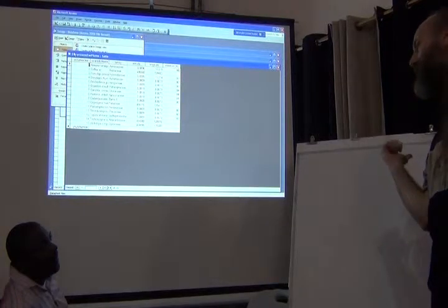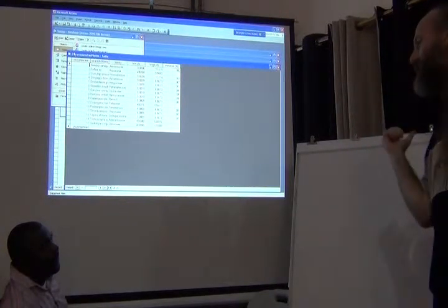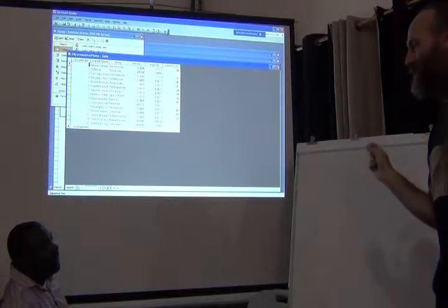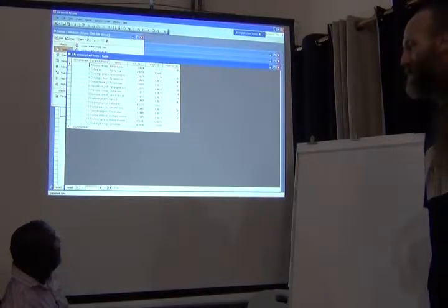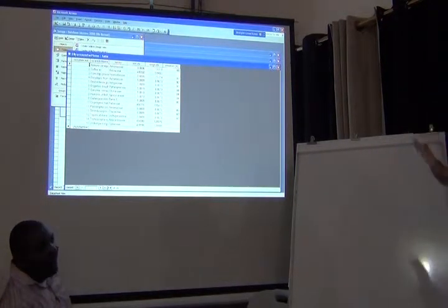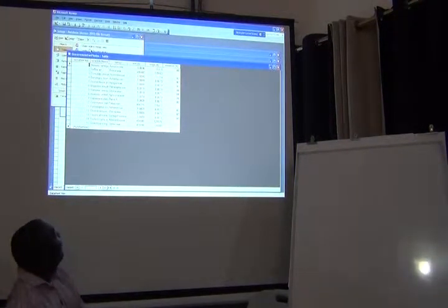But the photos need to know which occurrence ID. The photos need to have an occurrence ID field also. And in it, we need to put the right numbers. If we do that, we're good. Okay. Let's try it.